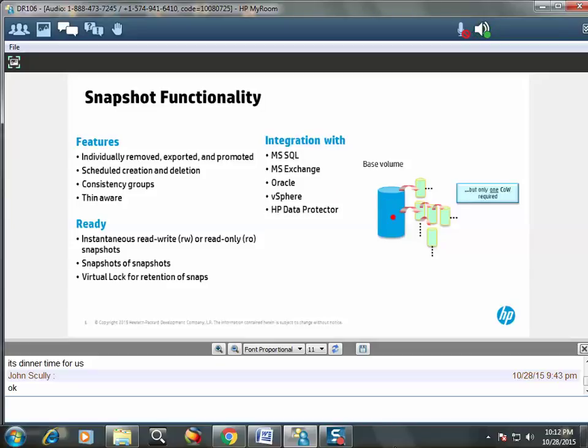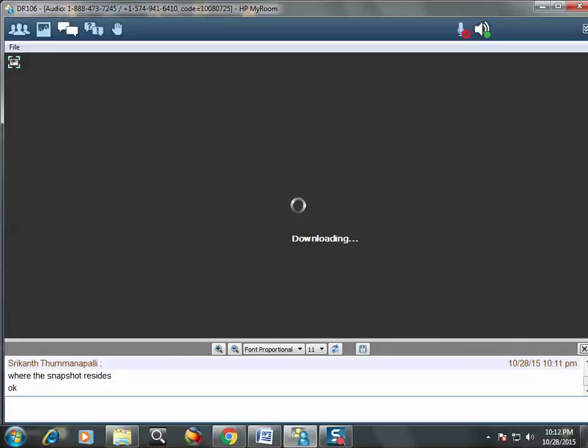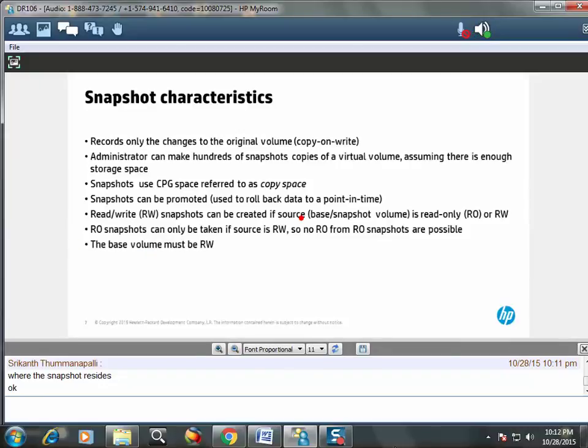So here, let's assume this blue volume is the base. They make snaps, snaps off a snap. And I'll give you some numbers here in terms of your limits. Good question. Give me a second here to talk about it. Give me a couple of minutes. Good question. So some characteristics.